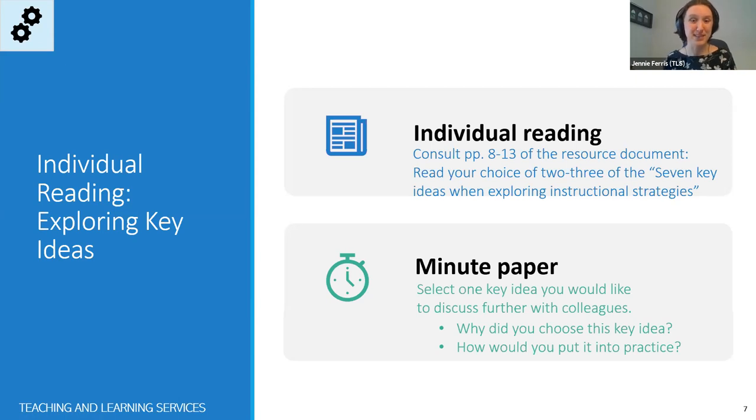And the 7 key ideas for exploring instructional strategies are listed, all 7 of them, at the very top of that page. So you can choose a couple that pique your interest, and we'll take some silent reading time. And as we mentioned yesterday, it's always good to have a question or a task in mind when reading. So as you're reading, we'd like you to select one key idea you would like to discuss further with colleagues. We have some guiding questions there on the screen.